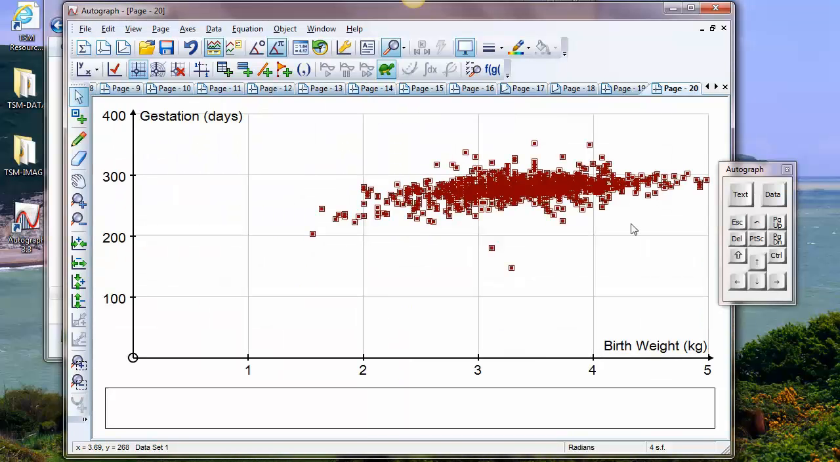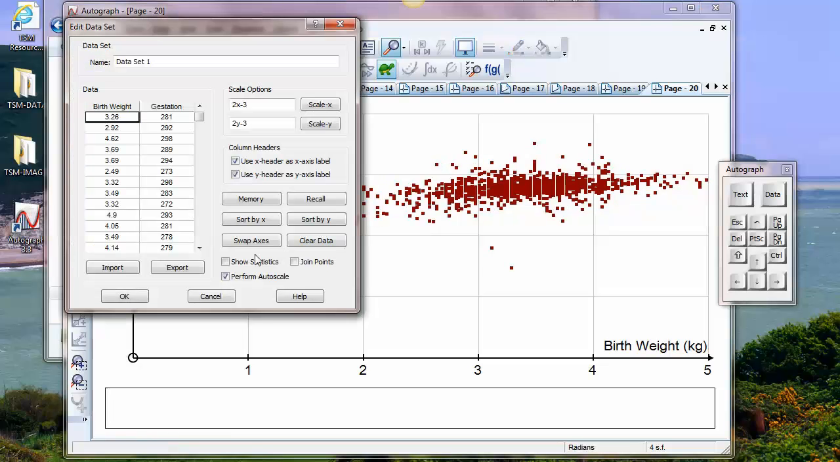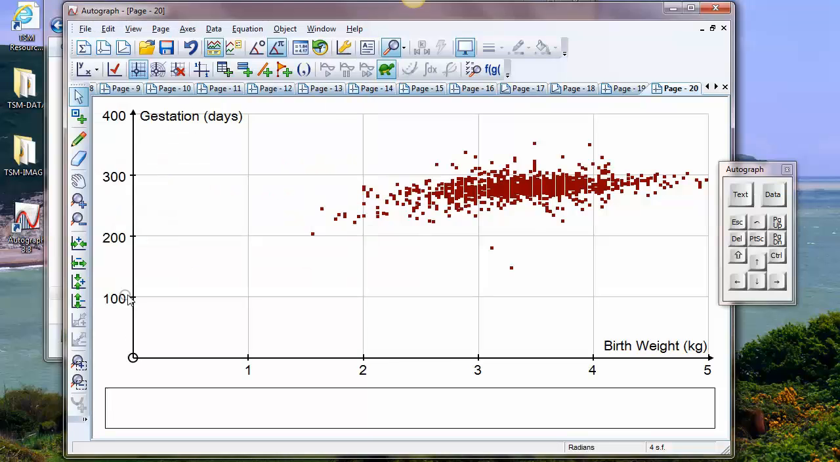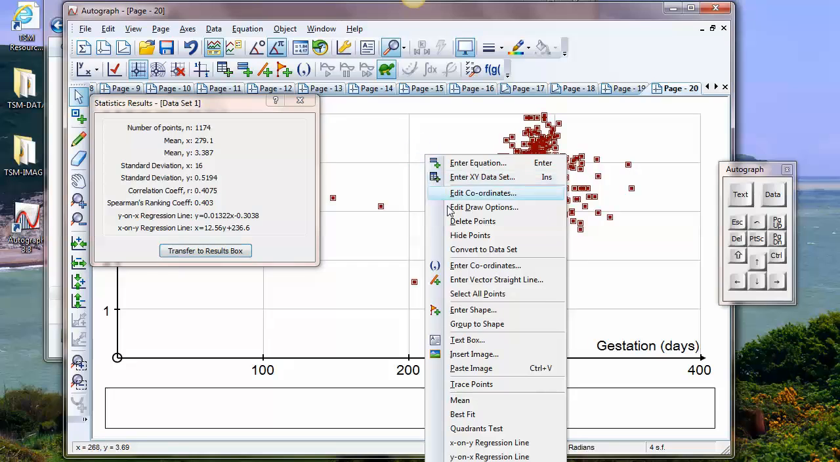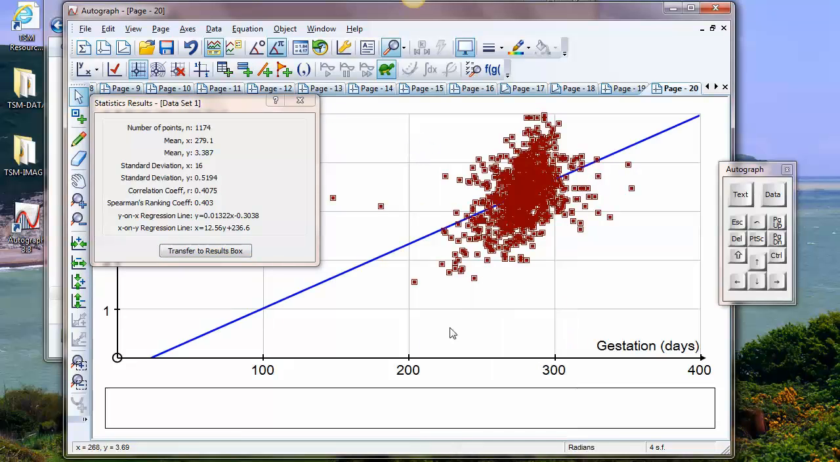And there it is. But actually, if you think about it, the birth weight is the consequence of the long gestation. So I think these are the wrong way around. So double click, and there is the option to swap the axes. You can show the stats as well if you like, and that's quite nice. So there you have your regression. We want Y on X regression, which is just in there. And you can see from that that the correlation is 0.4, which is quite low.